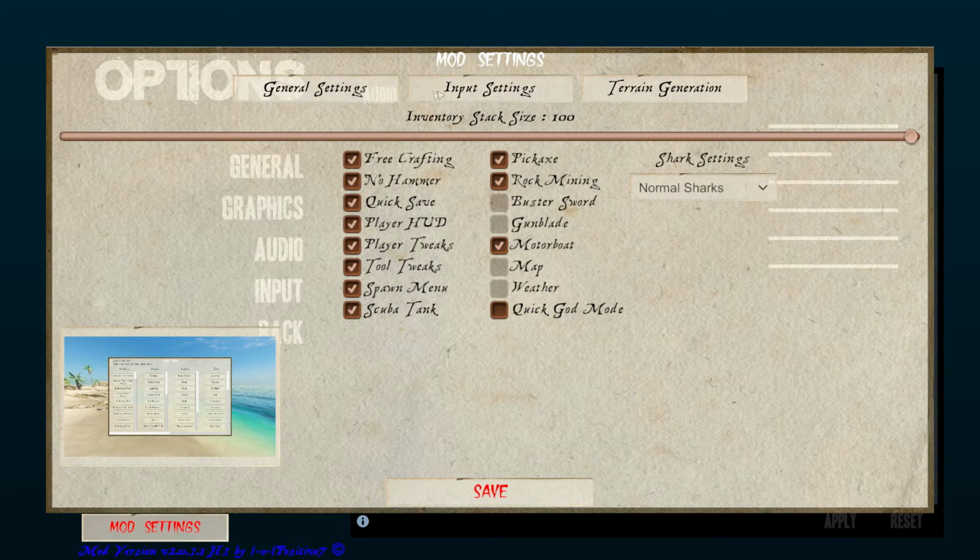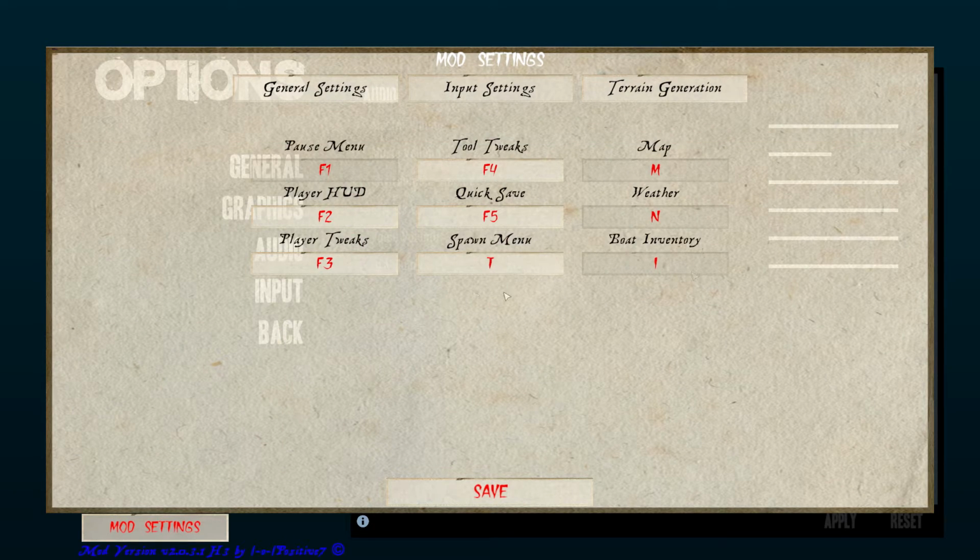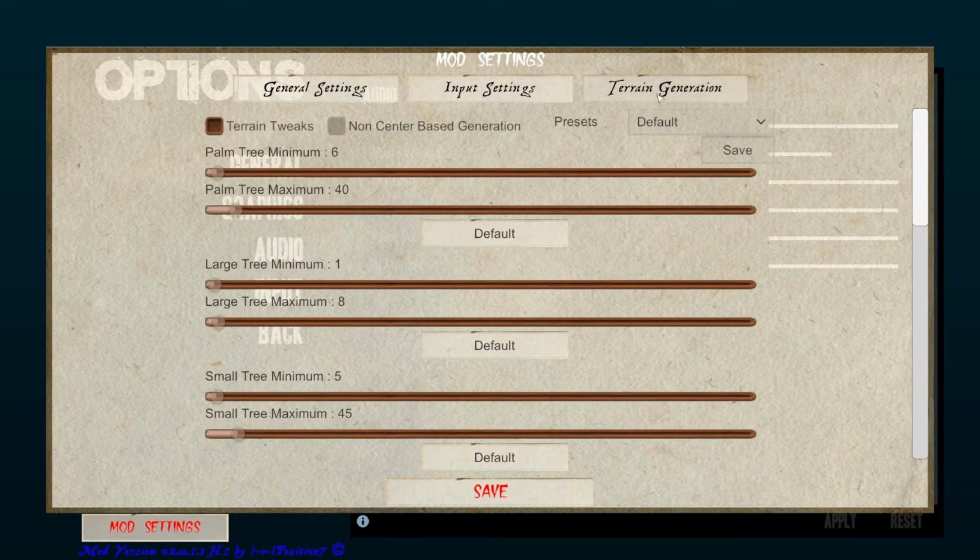The next thing that you can do is, these are all your hotkeys, so if you want to write those down or change them for any reason, because my recording is F10, so if I had one of these set to F10, I could change it to whatever I want. The next thing is the terrain gen. So you can do terrain tweaking.